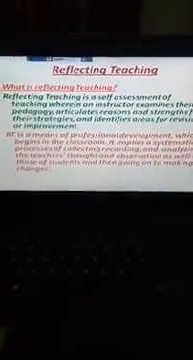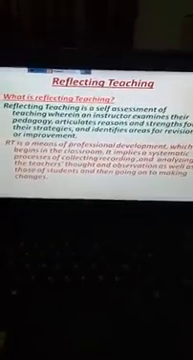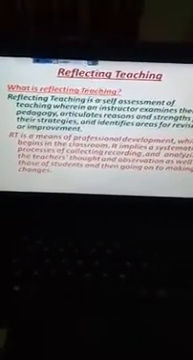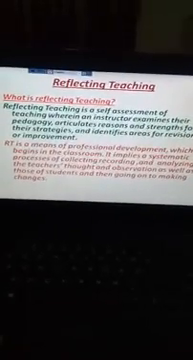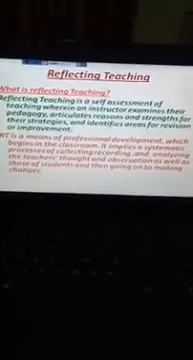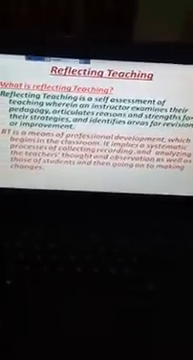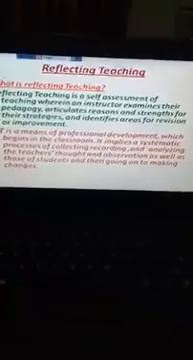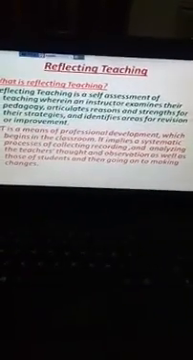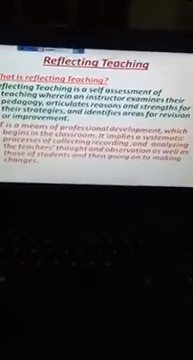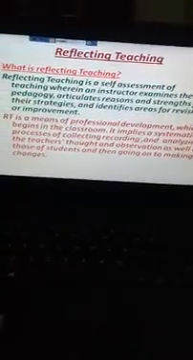In the next slide, I'm going to talk about our first topic, that is reflective teaching. In this slide, there is a question: what is reflective teaching? Reflective teaching is a self-assessment of teaching wherein an instructor or a teacher examines their pedagogy, articulates reasons and strengths for their strategies, and identifies areas for revision or improvement. That means this is an area to revise or improve their styles, their strategies, their strengths, their weaknesses.